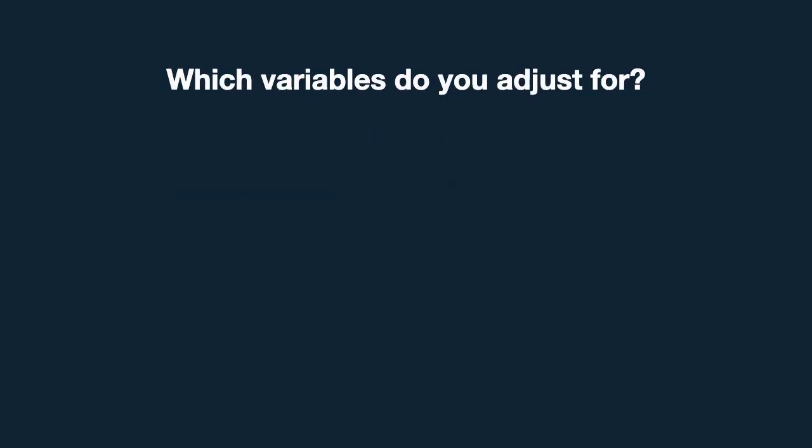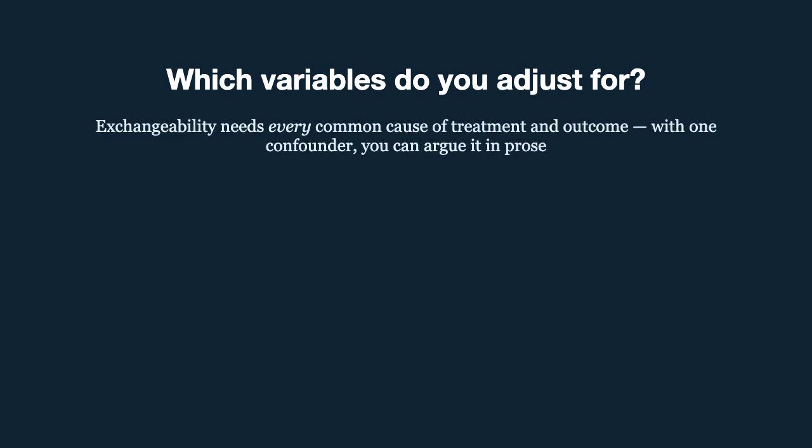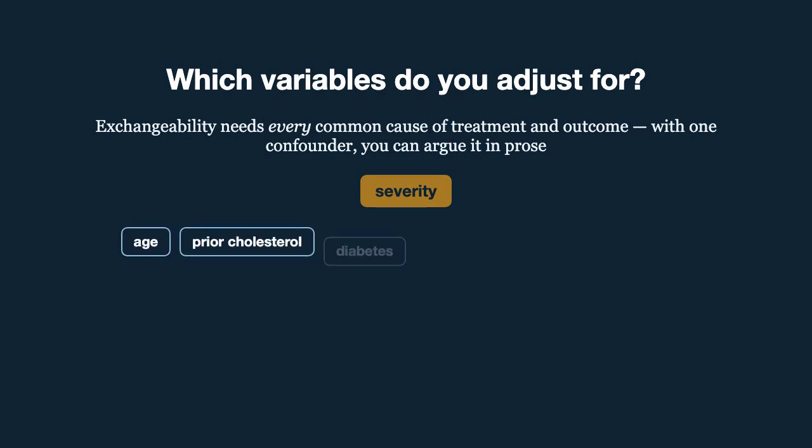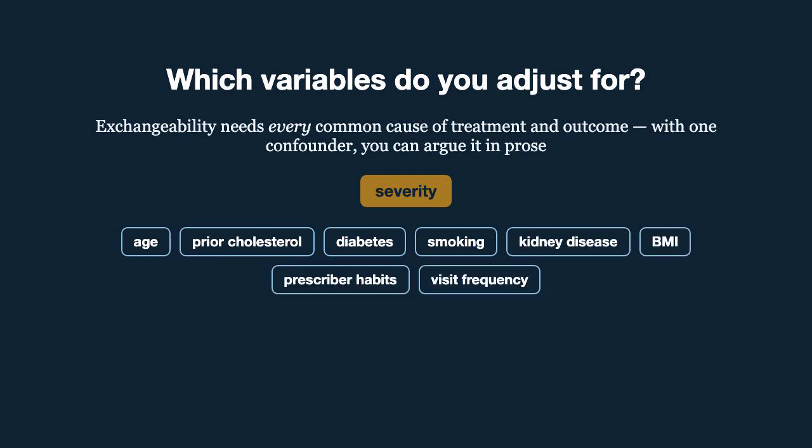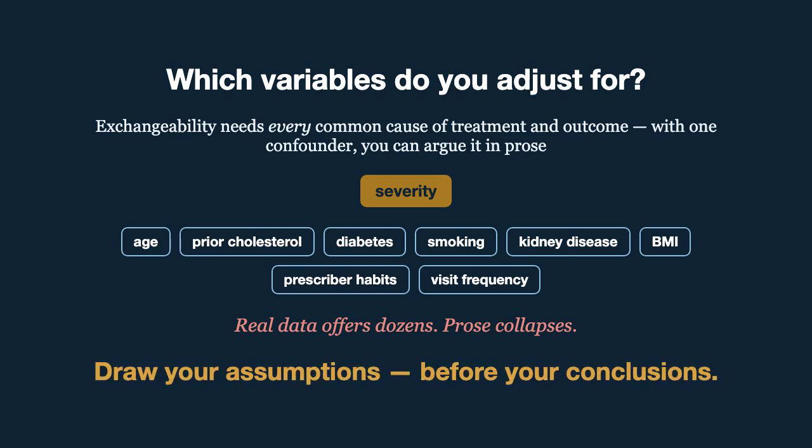Module 2. Lesson 3 ended on a judgment call. Conditional exchangeability works only if you adjust for every common cause of treatment and outcome. But which variables are those? With one confounder, severity, you can argue it in prose. Real data offers dozens of candidates: age, prior cholesterol, other diseases, the doctor's prescribing habits. Prose collapses. The field's answer is a drawing, a causal diagram.